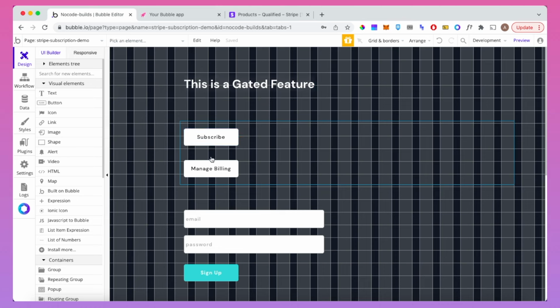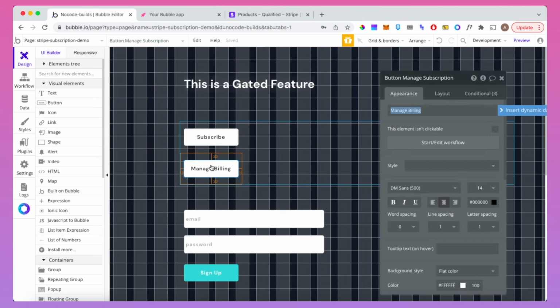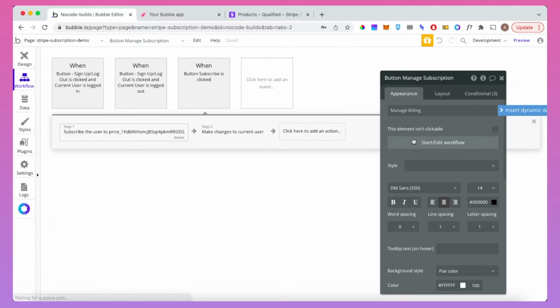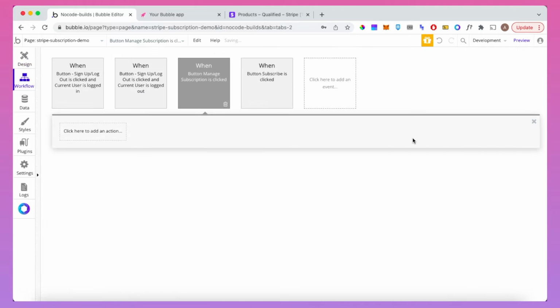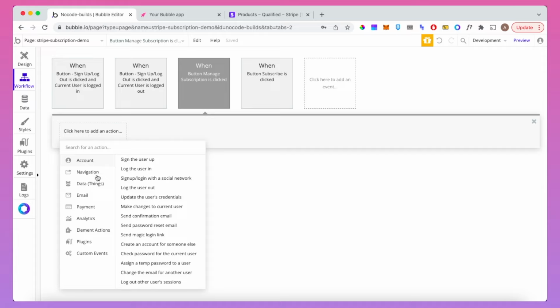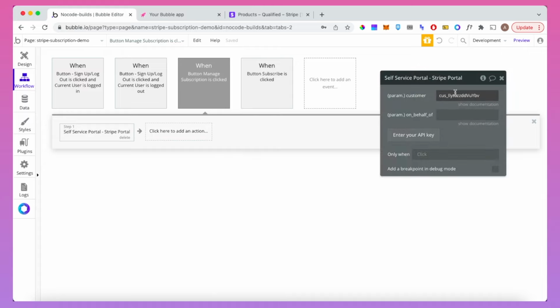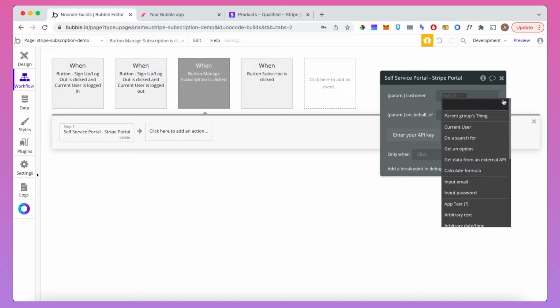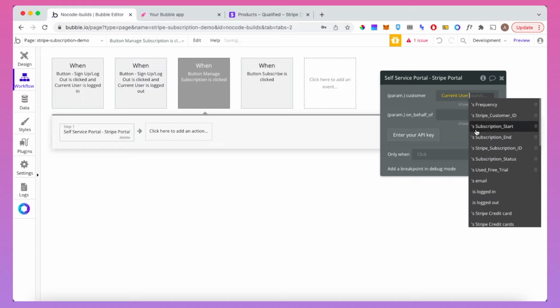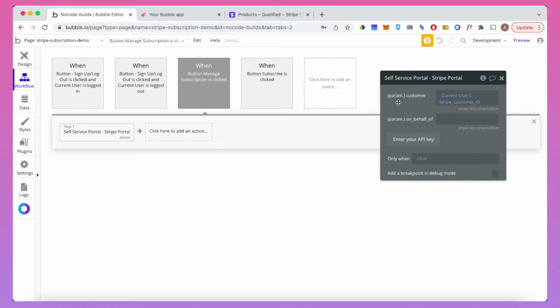The next thing we're going to do is we're going to give users the ability to cancel their subscriptions. So the way we're going to do this is we're going to use that second plugin that we installed earlier, which is the Stripe Customer Portal plugin. So if we go into plugins and we choose self-service portal, Stripe portal, and we get rid of that customer ID that was predefined and we change it to the dynamic Stripe customer ID.